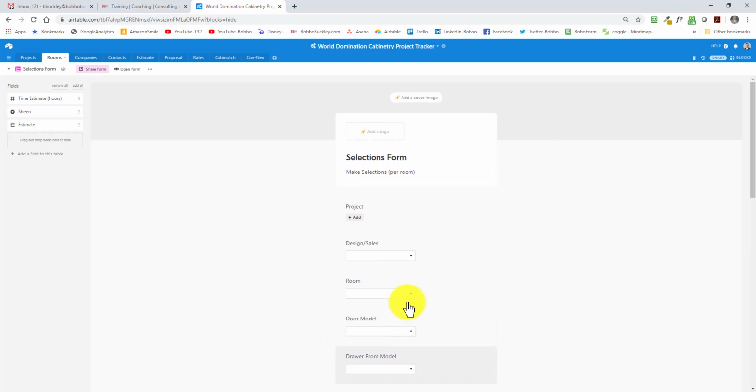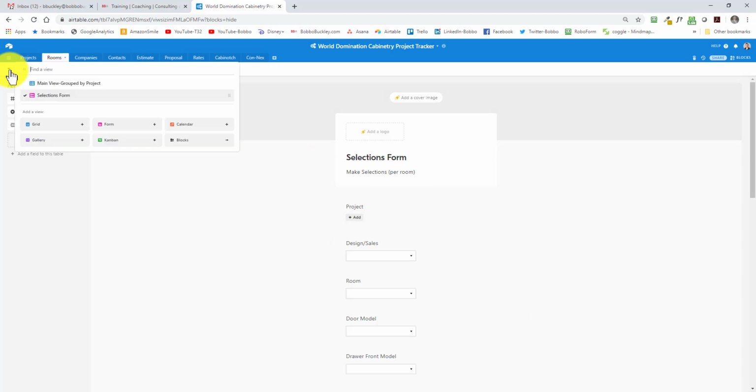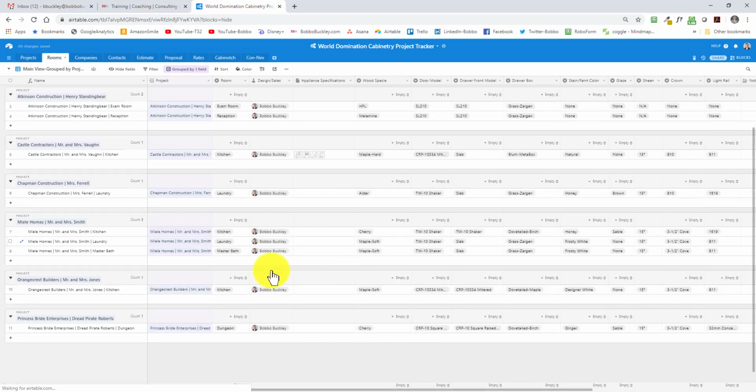So this is a good way to do it, especially if you have an employee do it for you. Maybe your office manager or a designer or even a shop employee might need to do this for you sometime. This is a good way to keep them on the straight and narrow, a little easier to force them through this process rather than this grid view. I prefer the grid view, but you can use the form view.